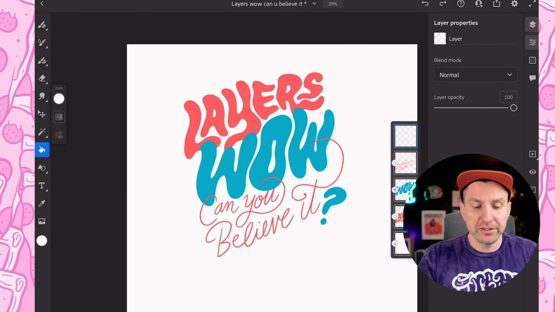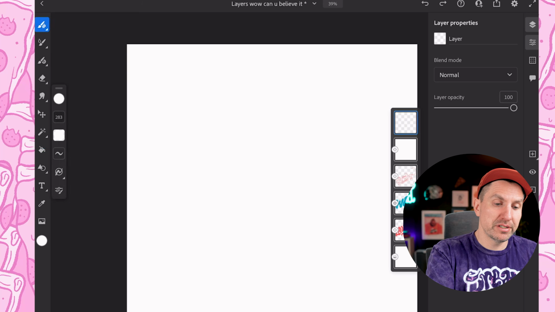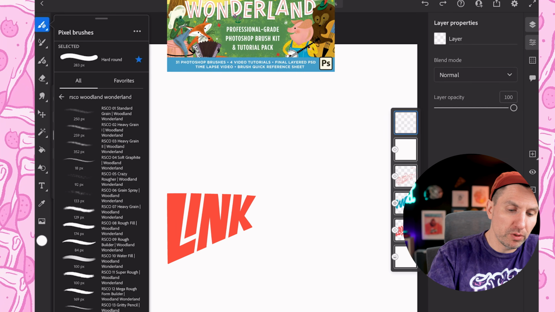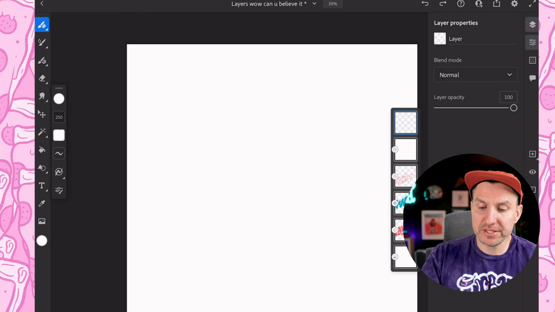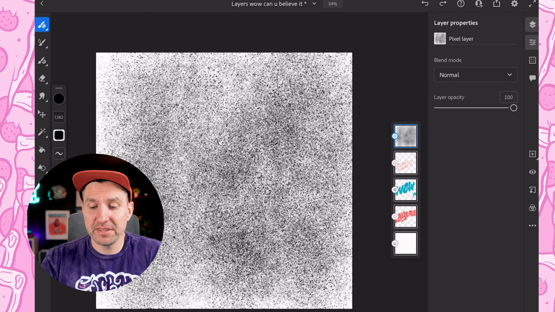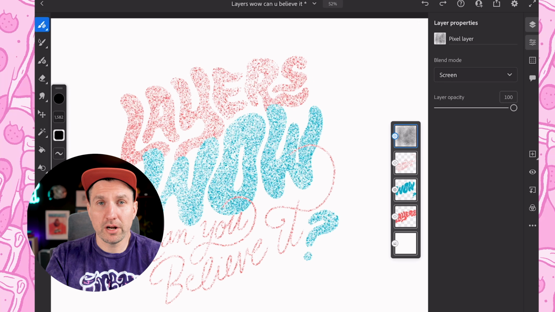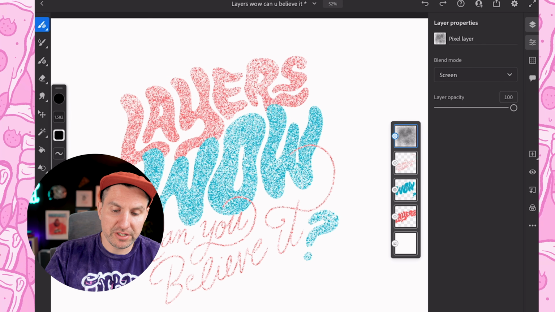So what you'll do is you'll make a new layer, you will fill it in white, and then you will get a texture brush. I'll just grab one from this Woodland Wonderland Retro Splico set, which I will link below if you're interested. And now in black, I'm just going to draw in some texture. And if we now set this layer to screen, you'll see our artwork is there, but we're getting this texture, and we can kind of control how much texture goes in there.